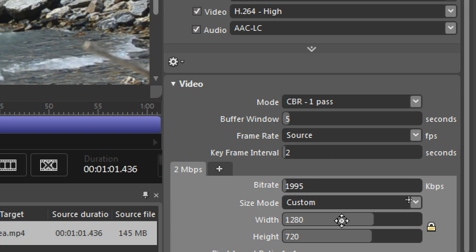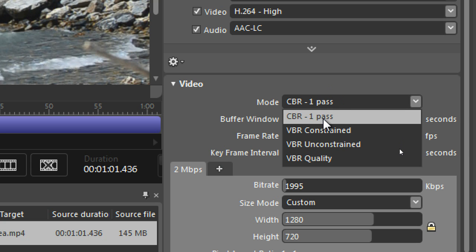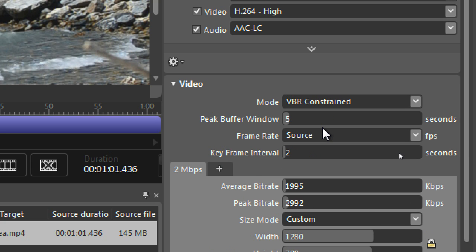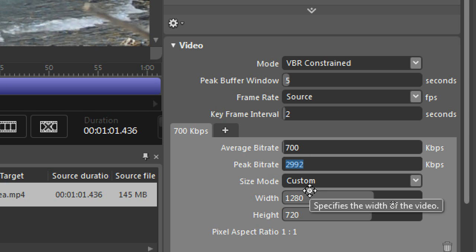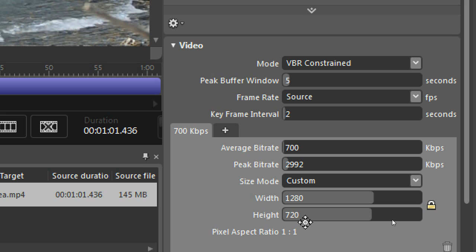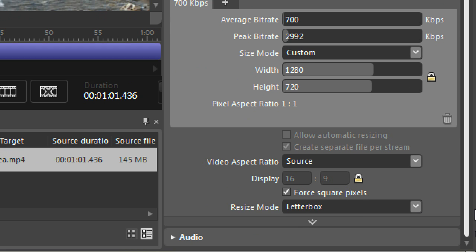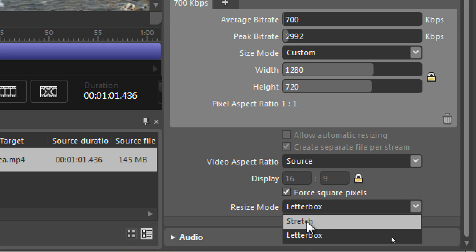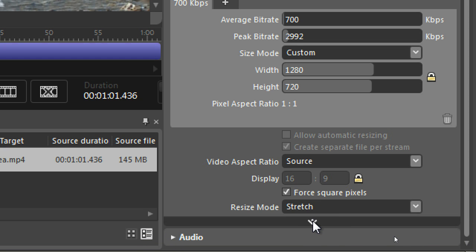If I drop down this video tag over here, by default it's going to use constant bitrate in a single pass. I might want to move this to variable bitrate and make it constrained. The reason for this is that I can have a lower average bitrate, say 700 kilobits per second, but I can peak to 3 megabits per second when there's a lot of action or a lot of movement inside of my demo. Down here, the size mode has been moved from 1080p down to 720p, which is fine. And what I wanted to do was ensure that I use stretch as opposed to letterbox because we're reducing our input resolution.